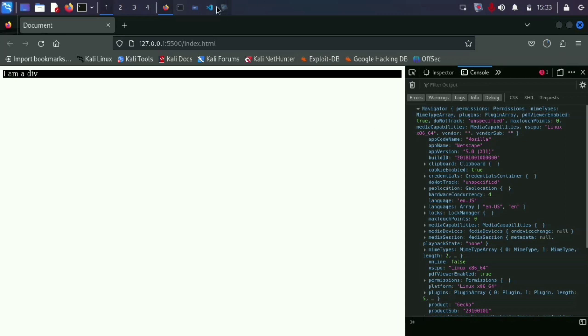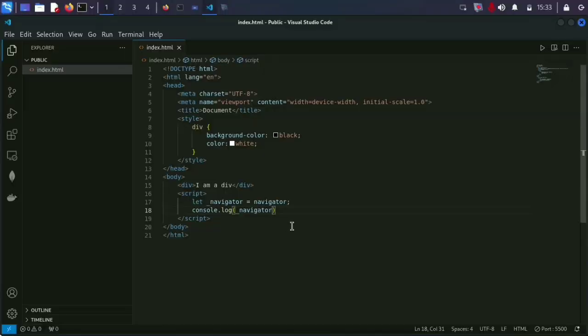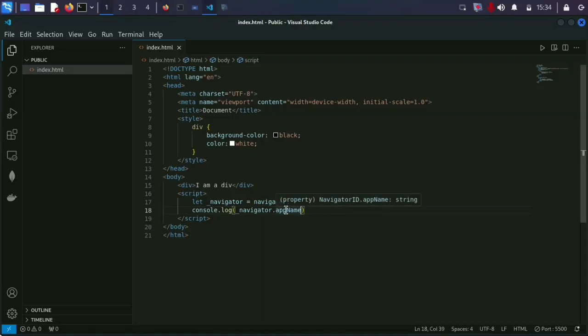So the first thing is that I will simply console the navigator dot appName. The navigator dot appName basically returns the name of the browser. This property is deprecated, but it can be used, and it is unreliable. So I will go to the browser, and you can see the browser name Netscape. So instead of this you can use appCodeName. Now this will print the browser name also, and you can see Mozilla is printed here in the console.